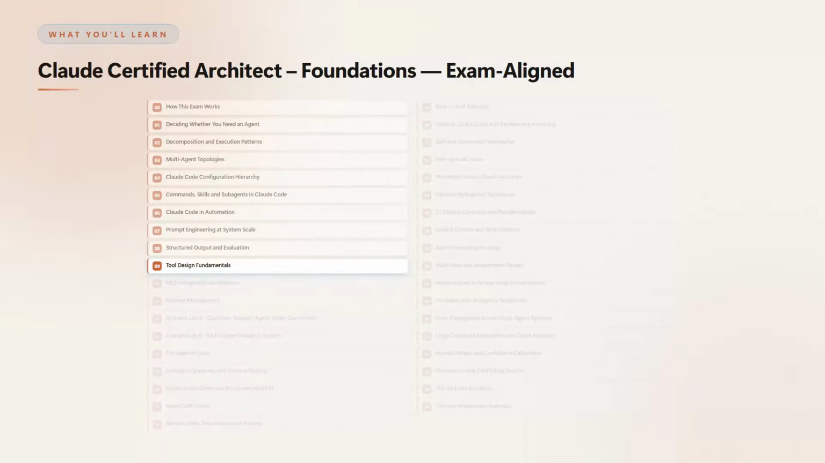Module 9, size tools correctly, write descriptions that change model behavior, and return actionable error flags. Module 10, decide where the MCP server boundary belongs, choose a transport, and distribute tools with tool choice. Module 11, set a context budget, compact conversations without losing the thread, and load context just in time.